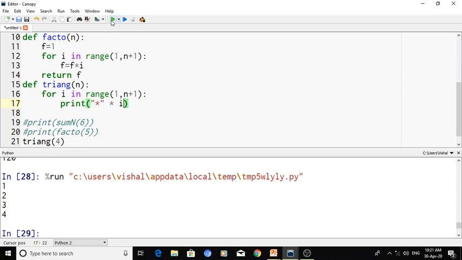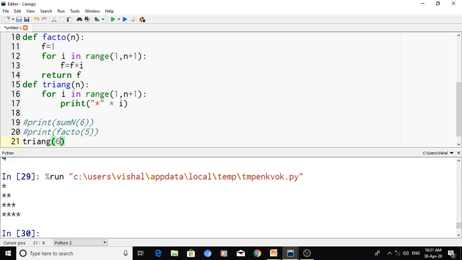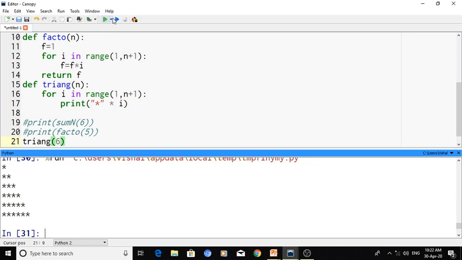Now let us run this program. How many stars am I getting? 1 2 3 4. If I write 6 here, 1, 2, 3, 4, 5, 6. I hope in the same way you can also practice. You develop the program step by step and try it. Thank you.